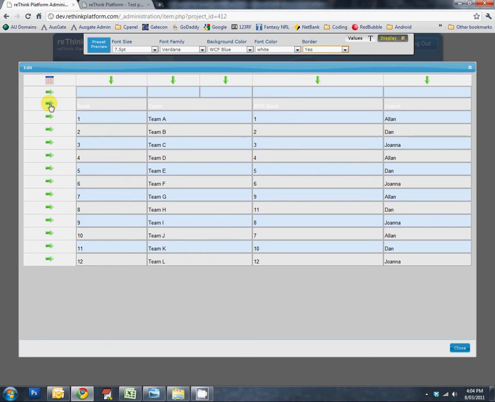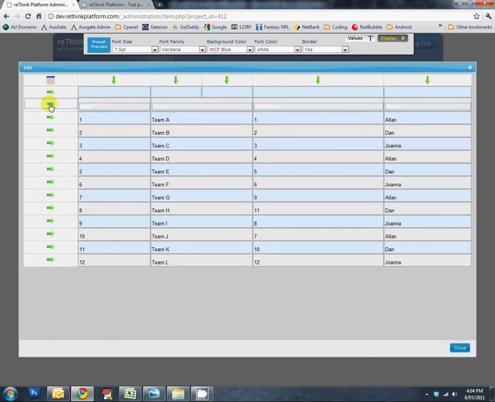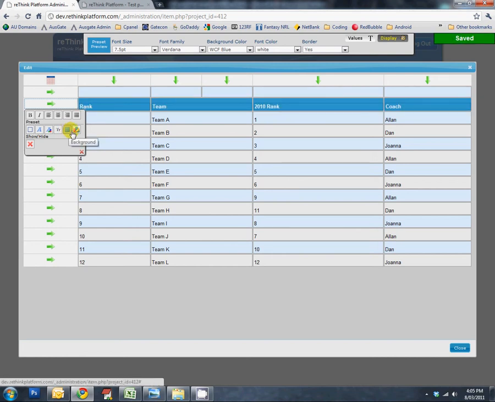So the first thing we want to do is fix that heading just there. So we can click on the green arrow by the row, and what we'll do there is, you can see we've already got our background color in our preset set to WCF blue, which is a special color we use for the WCF website. And then you can come down to the background icon there on your toolbar and click it, and it'll automatically apply the formatting.